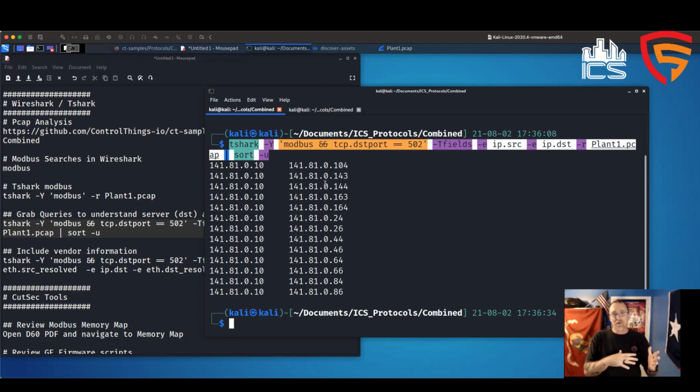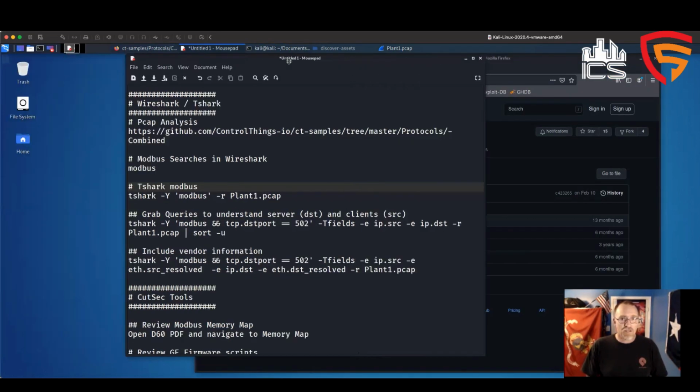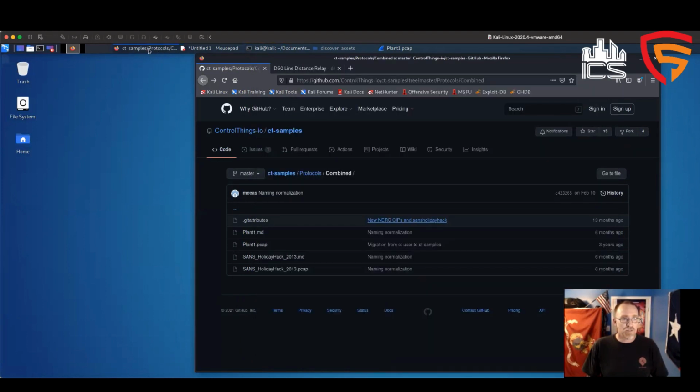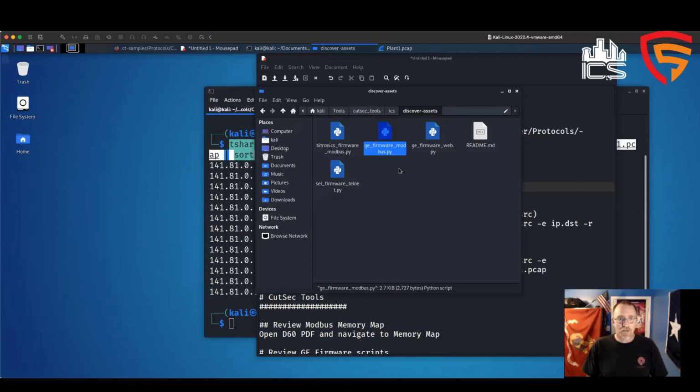And while Modbus might be relatively easy, some of the other industrial protocols get a little bit more complex for the information gathering like this. And so this is just a valuable way to do that. I'll take all of these techniques and what I'll do is I will create scripts. So let's go ahead and look in the Cutaway Security Tools, ICS. I've created some Discover Asset scripts.